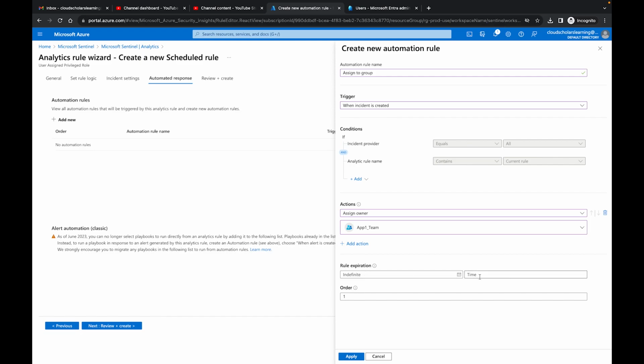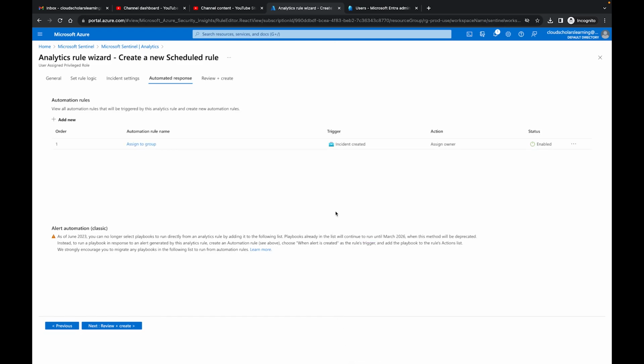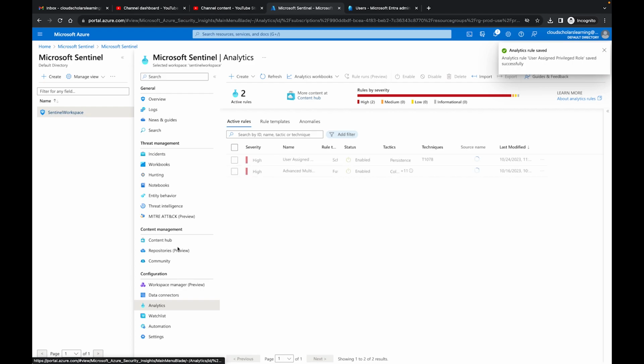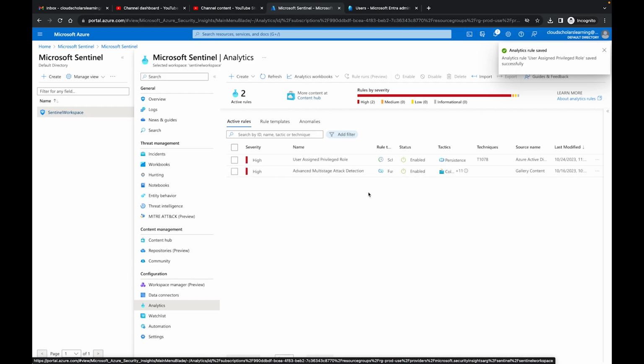Rule expiration, we're not really doing anything like that, and we'll just click apply. So this is going to be a really simple rule, but I want you to see the power of Sentinel and the automation process. So I'll click save. So now when I go here, I see we have 2 active rules. So we have a user assigned privilege role, and then we have advanced multi-stage attack detection.